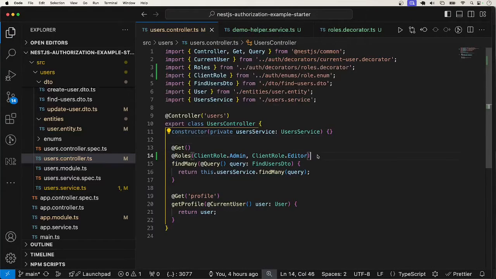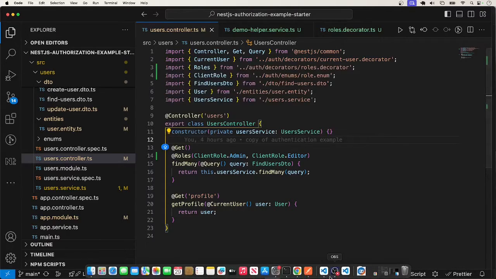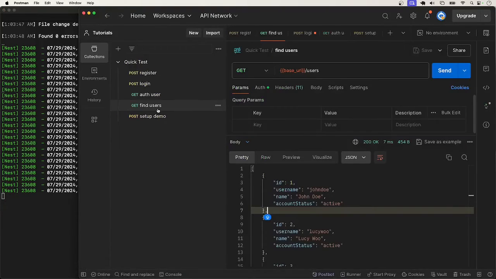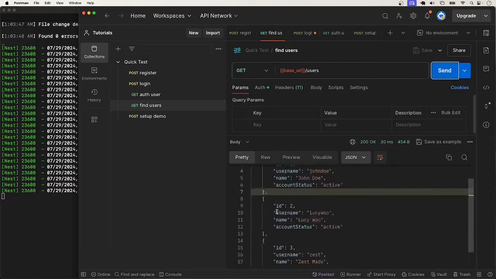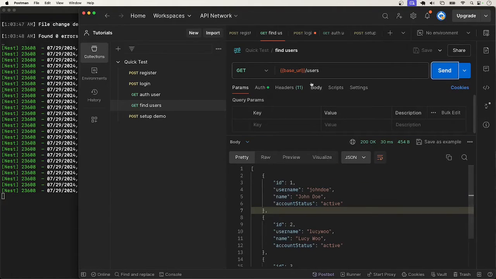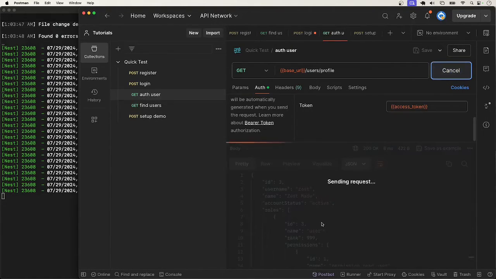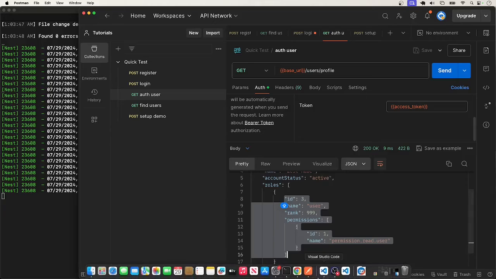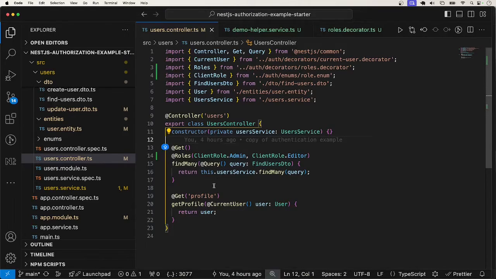At this point, we have passed some metadata, but we have not really done anything with it. That means if I go back to this endpoint and call it, it works the same as before, even though this user, let me see the user in question, does not have any of the specified roles. What we need to do next is to create a guard.